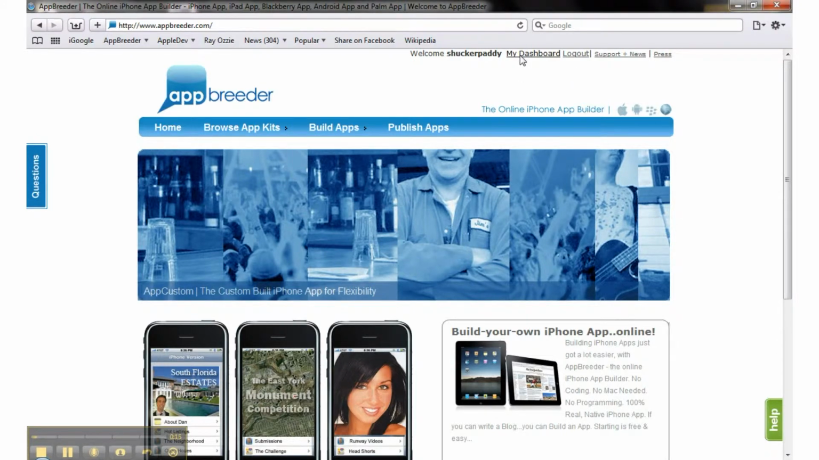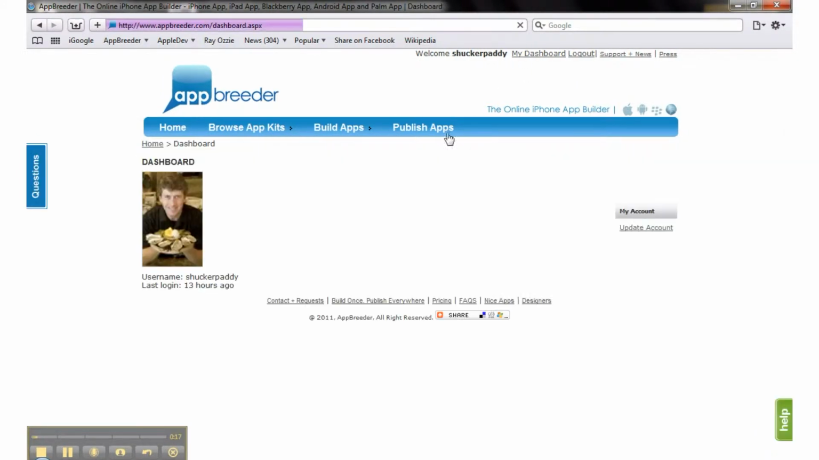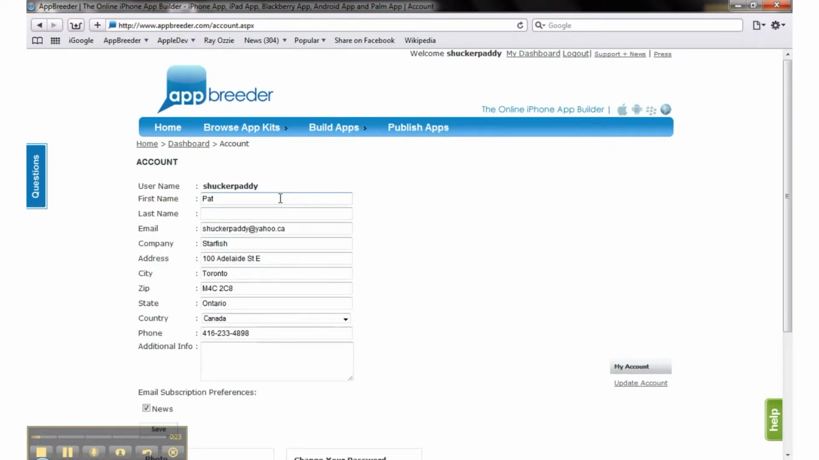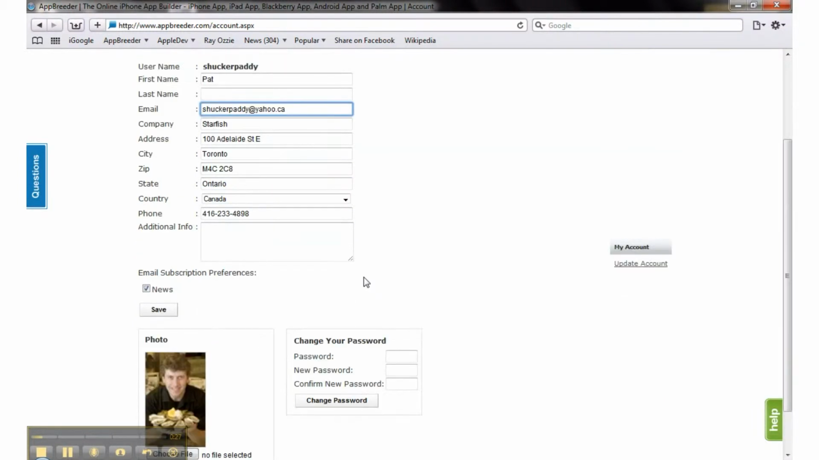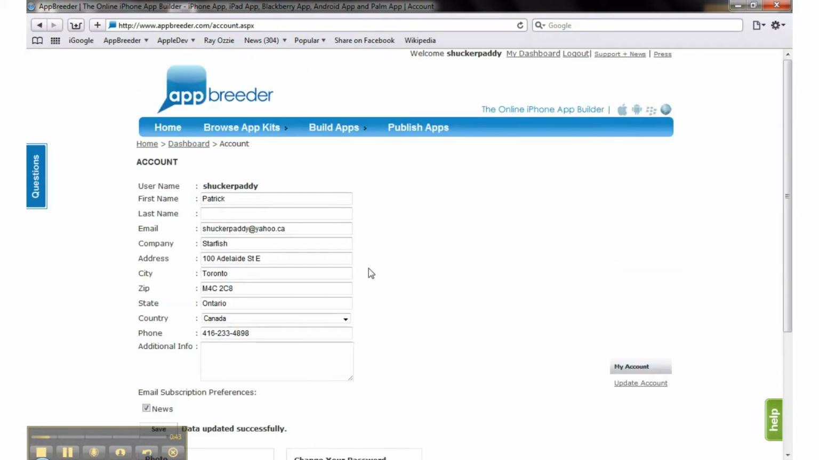Once signed in, you click My Dashboard, and you'll be taken to a simple area, and Update Account. Account information has your name, email address is about the most important. Password change, you can change the password here, and essentially you make any change you want, and hit save, and it updates successfully. That's it.